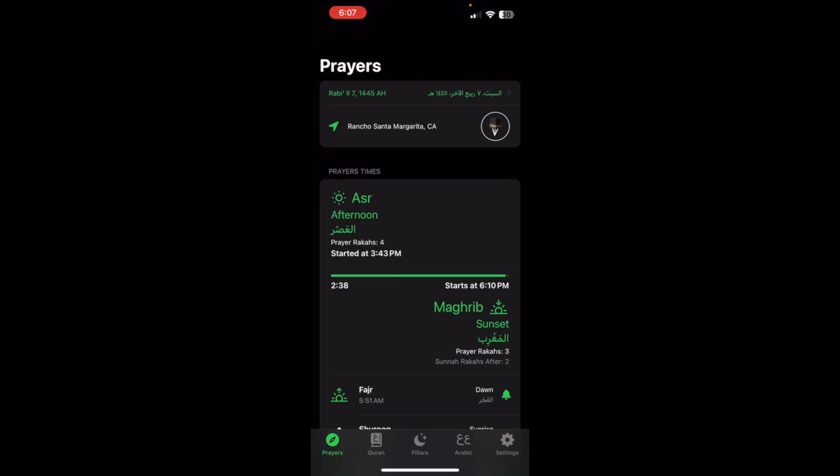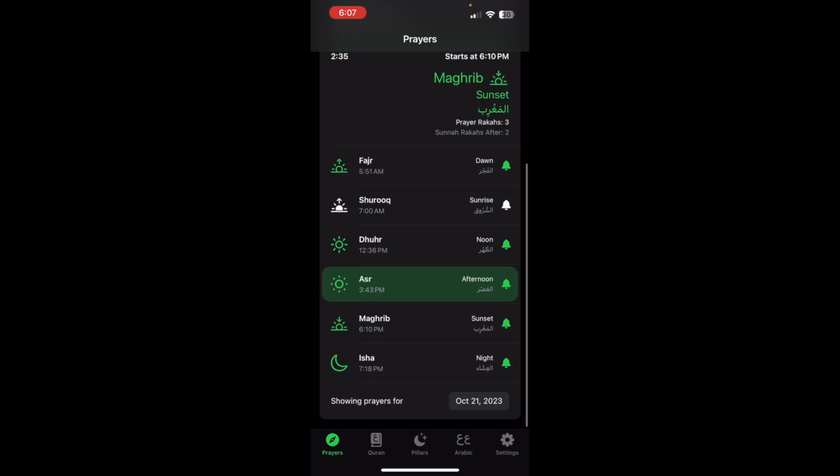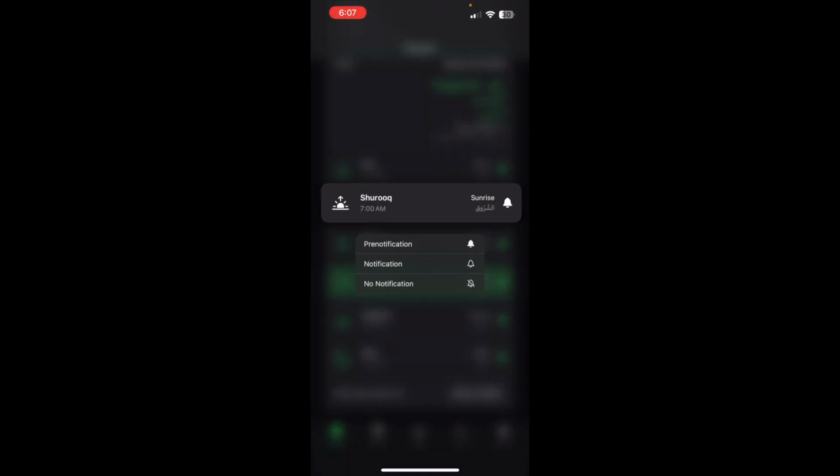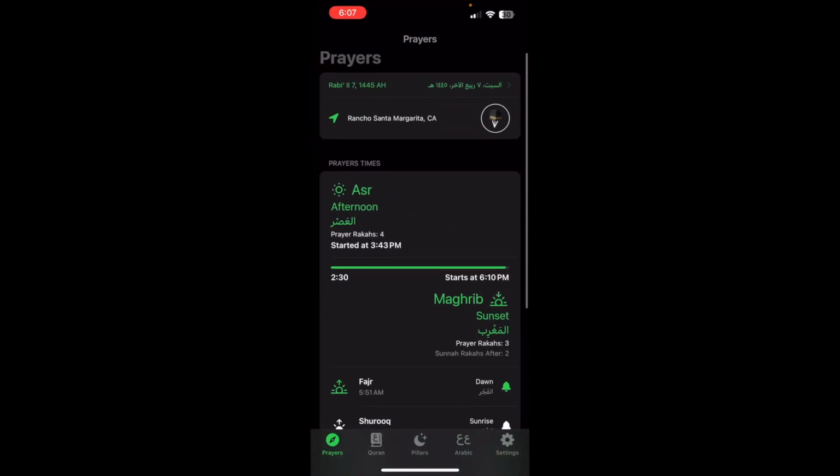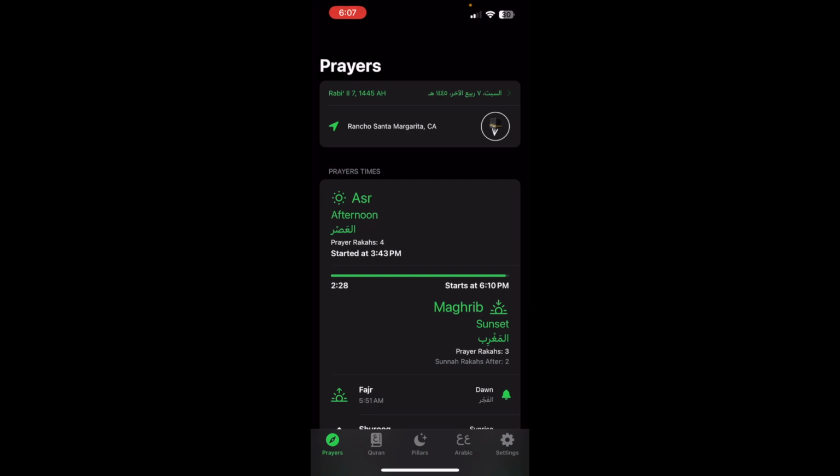Let's start off with a prayers view, which has all 5 Muslim prayers, as well as sunrise, which marks the end of the first prayer. The user gets notifications for each prayer if they want. It also shows the Islamic date and the direction to the Kaaba in Mecca.